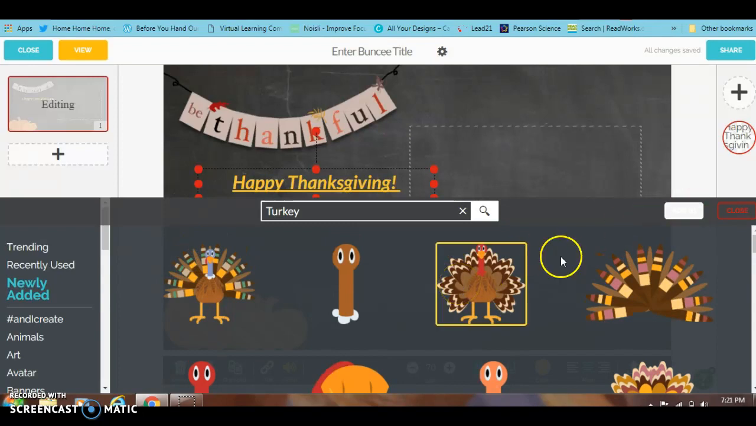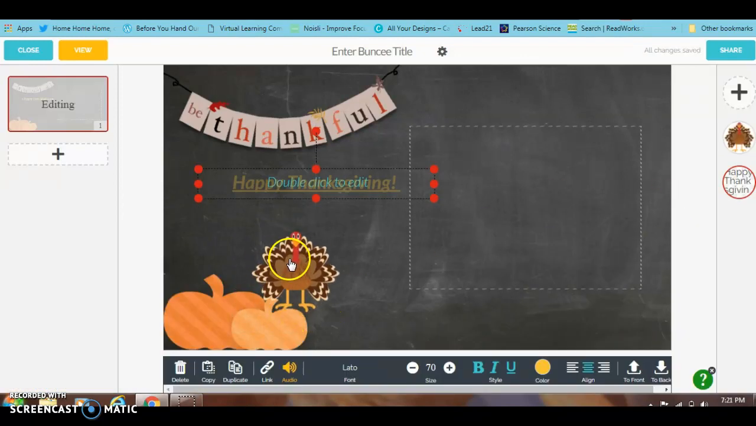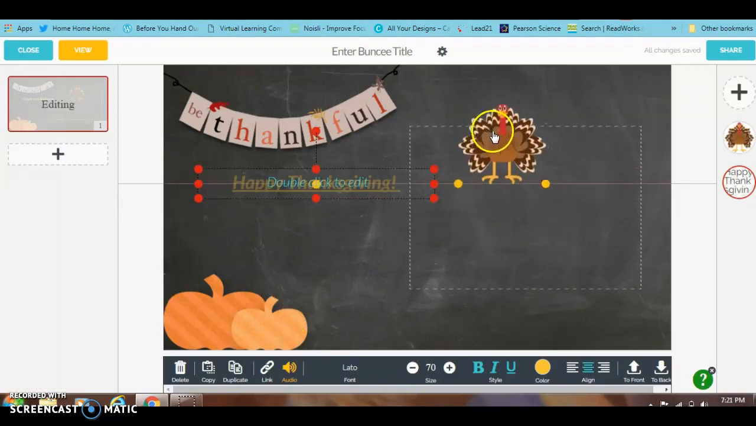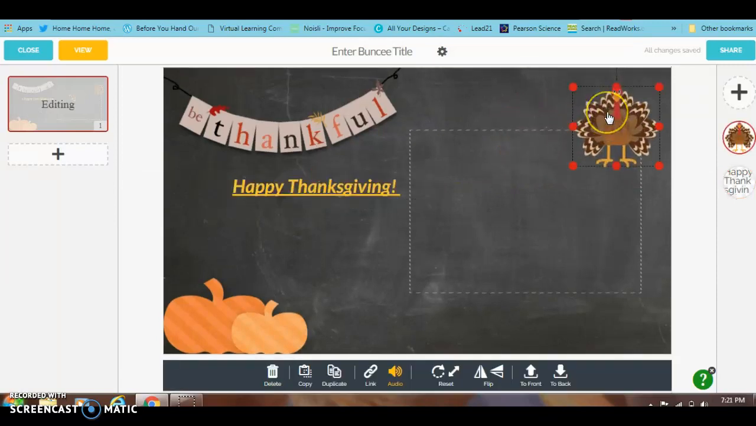I want to choose this one. So I'm going to click this turkey. I'm going to click add right here, and there he is. And then I get to move him around to wherever I want him on my page.